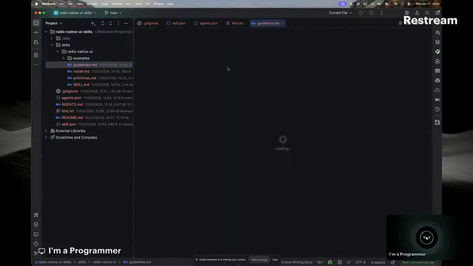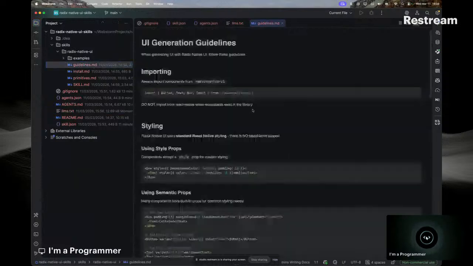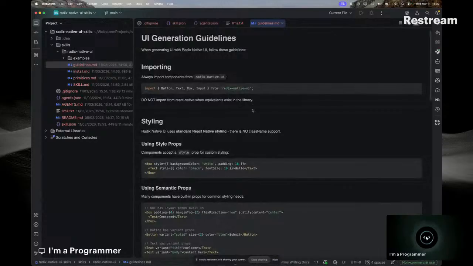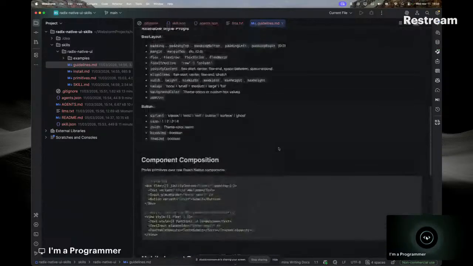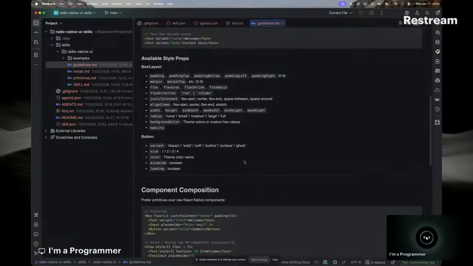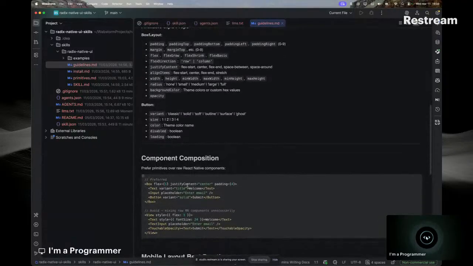Then the guidelines.md is just a way to tell it this is what you should use. Don't do this, do this. This is the approach. These are the best practices. So as you can see, there's a big do, there's a big don't. There's an example, just a very basic example, right? And then the composition of the component, just to tell it what to do and what to avoid.